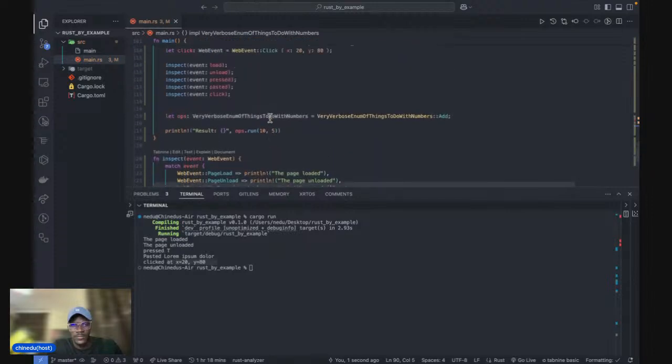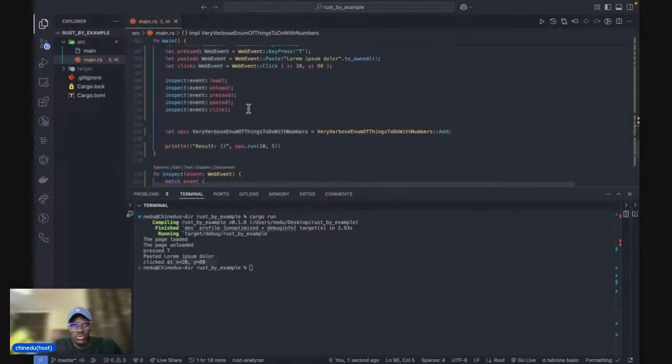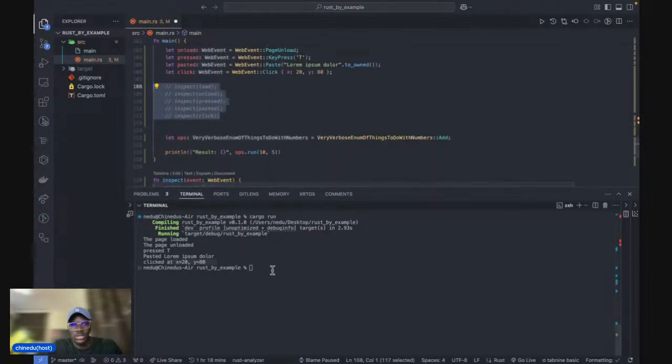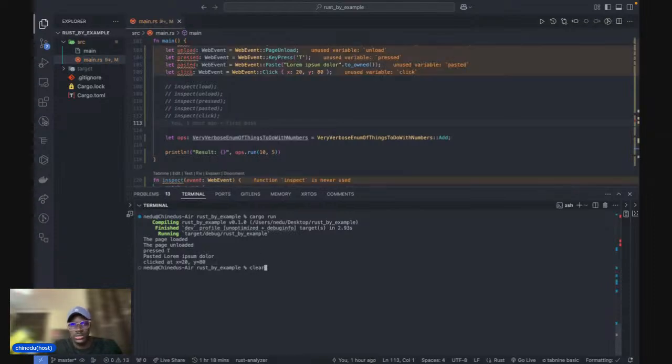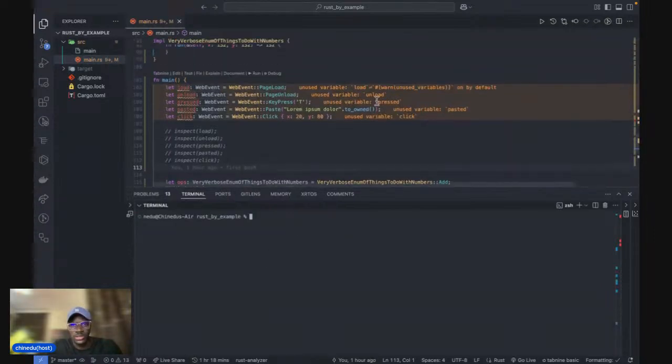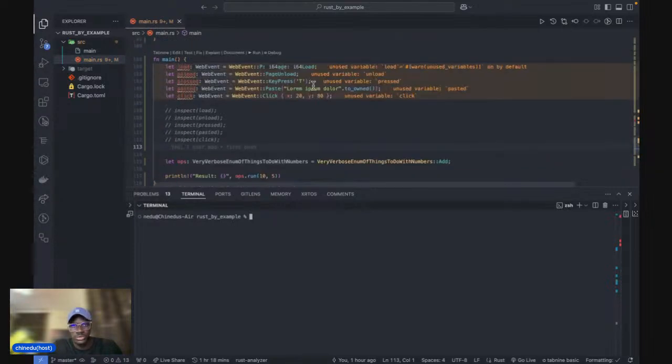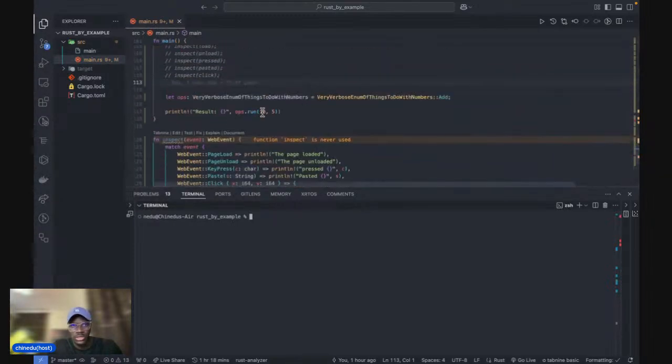Just to make our log cleaner, I would comment out the inspect because I don't want to pass any value to the inspect function, because I want a clean log. I'll save this and I'll clear the terminal. So don't mind the errors, or rather the warning signs, because I'm not using the inspect and all these items are not being used. That's why it's throwing those warnings. So now, hopefully, I should get 15.